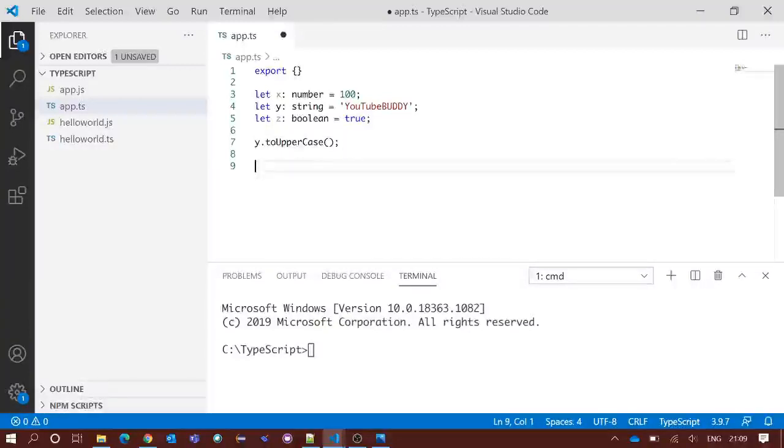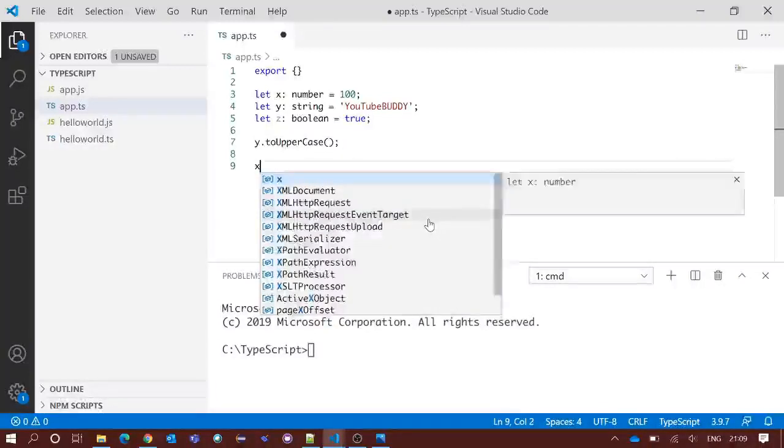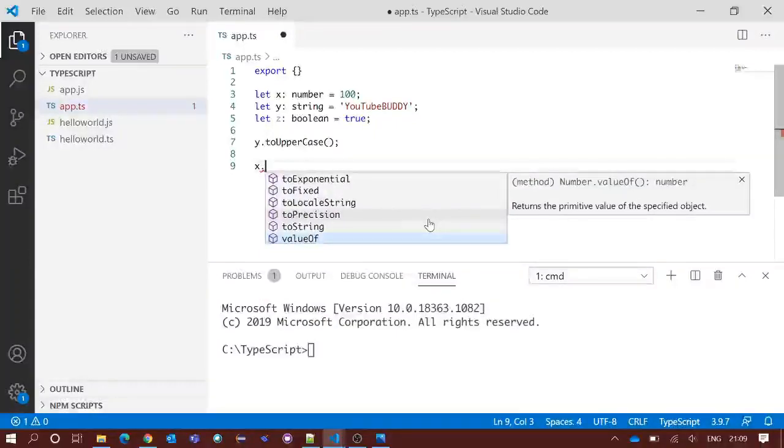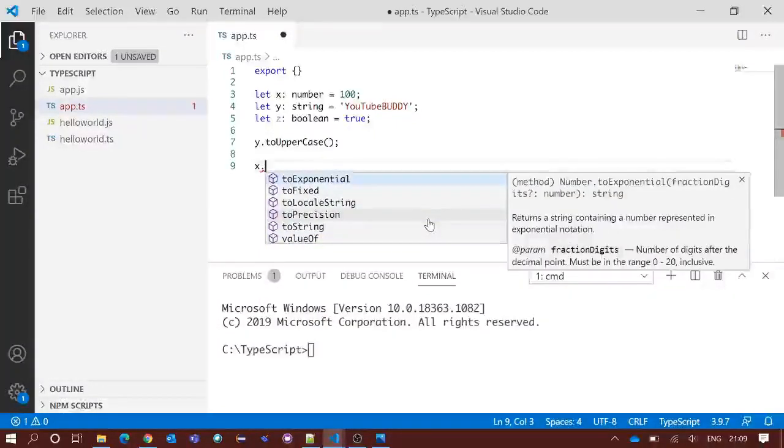Now if I write x and a dot, you can see we are getting the suggestions which are applicable only for the number data type, as x is defined as data type number.